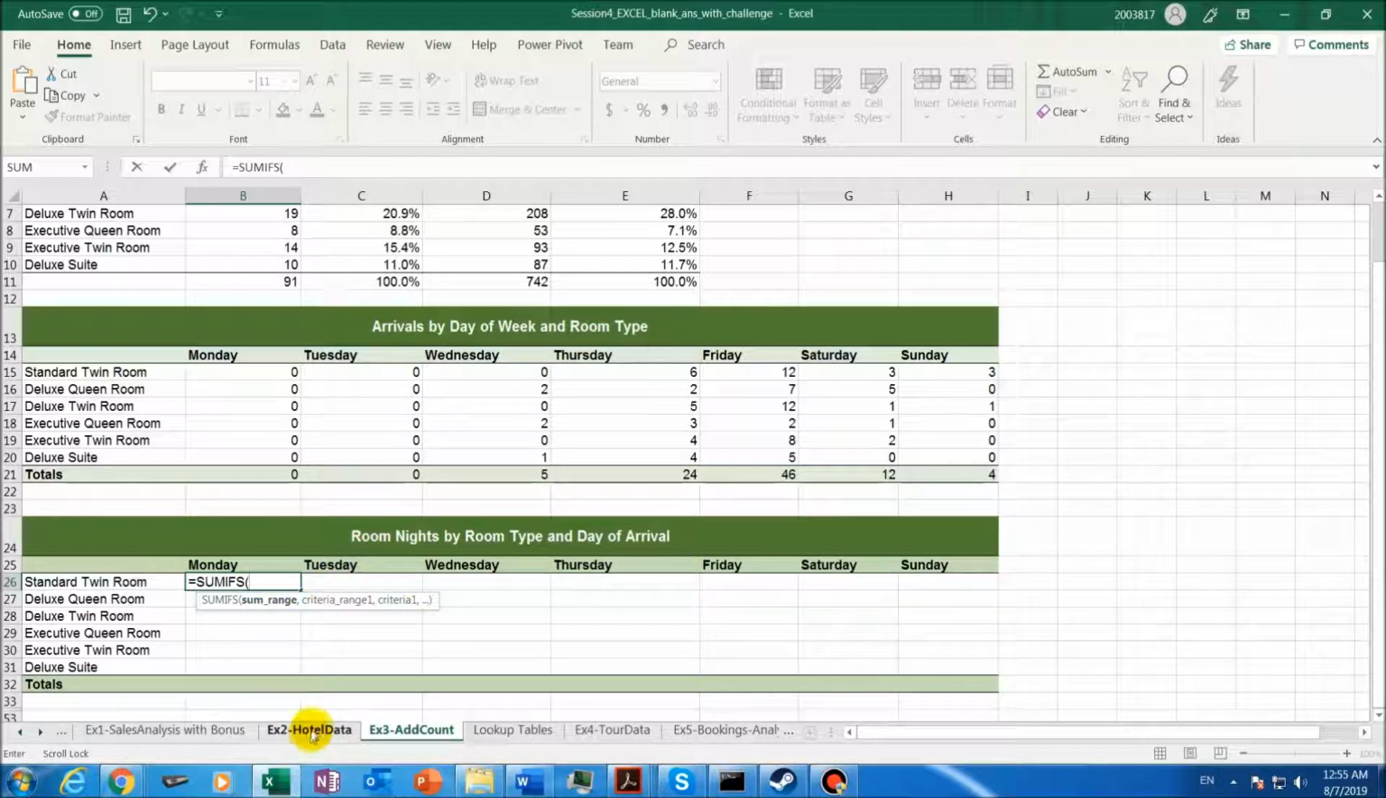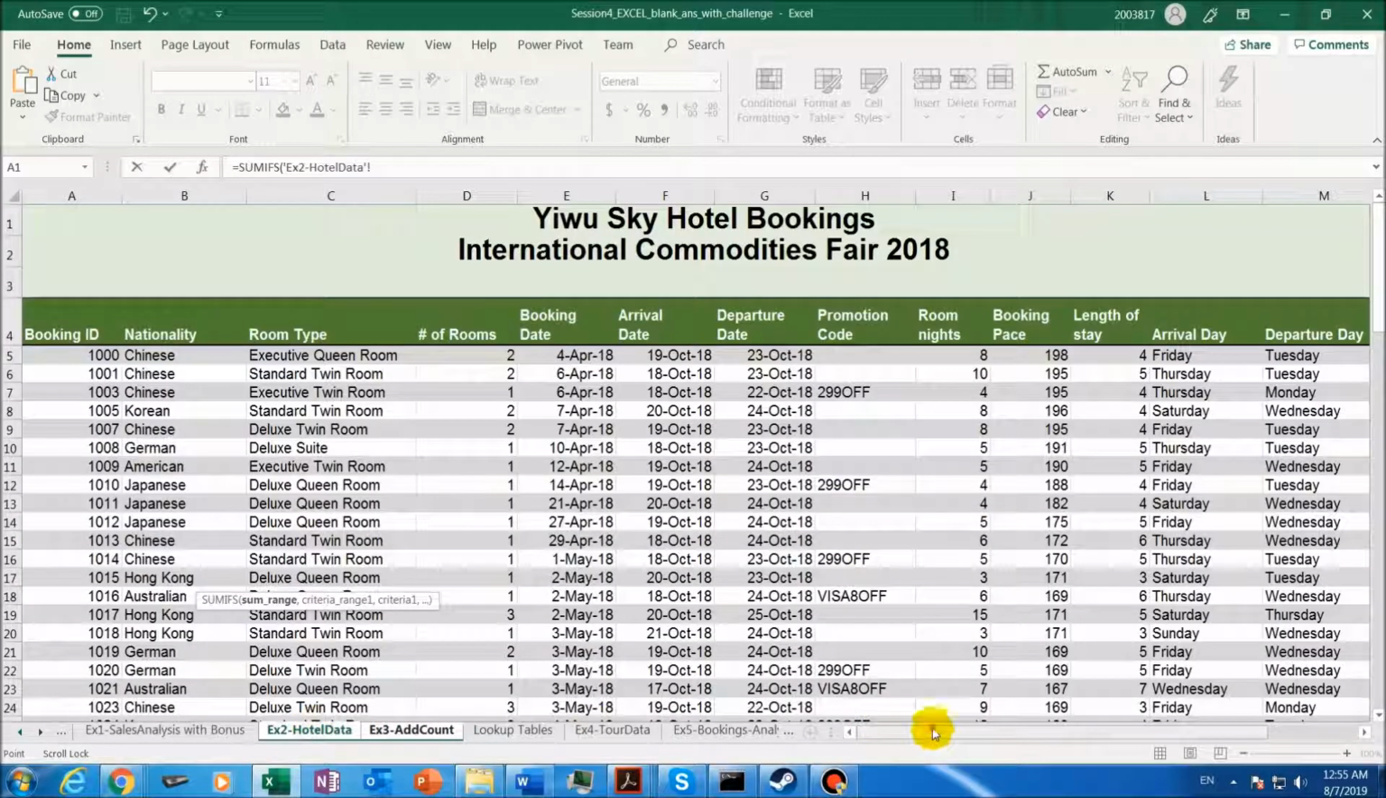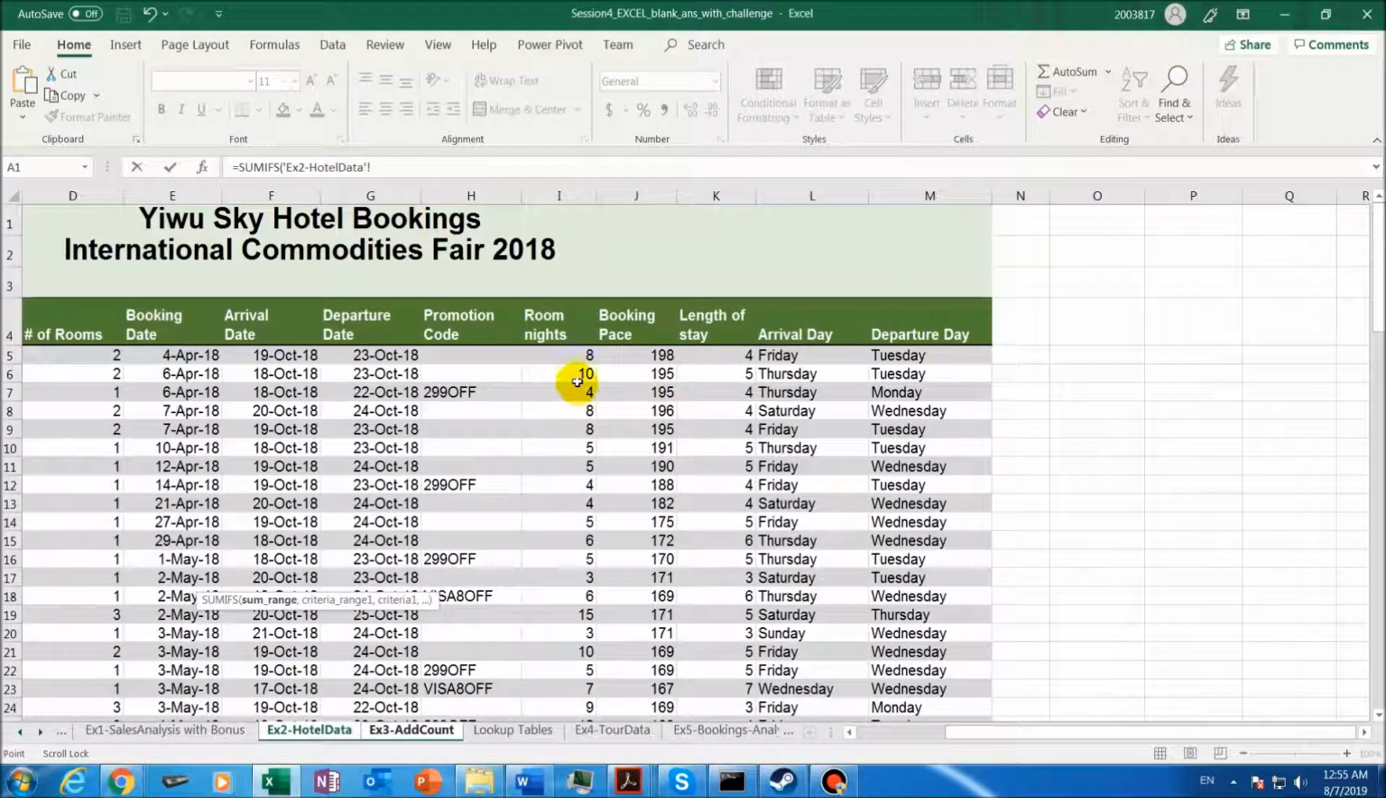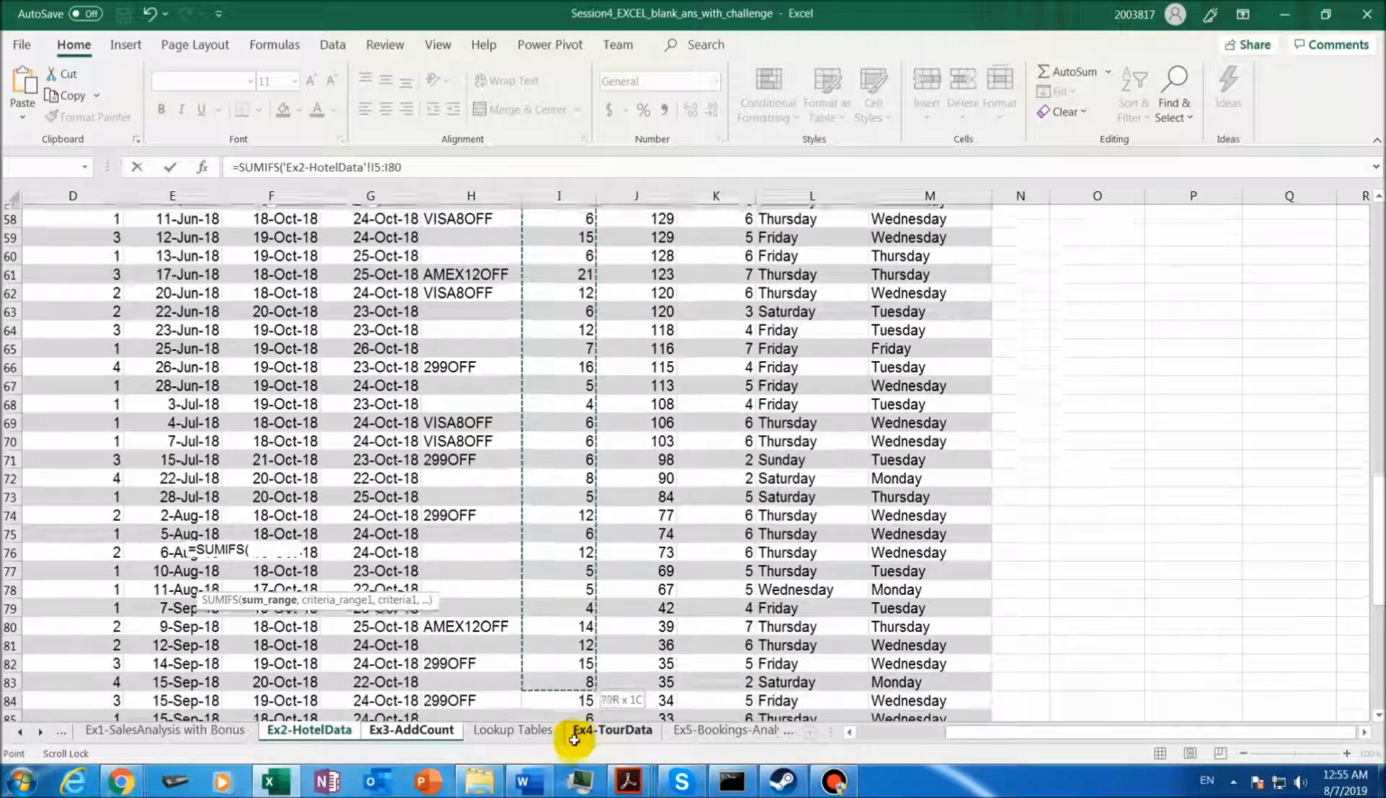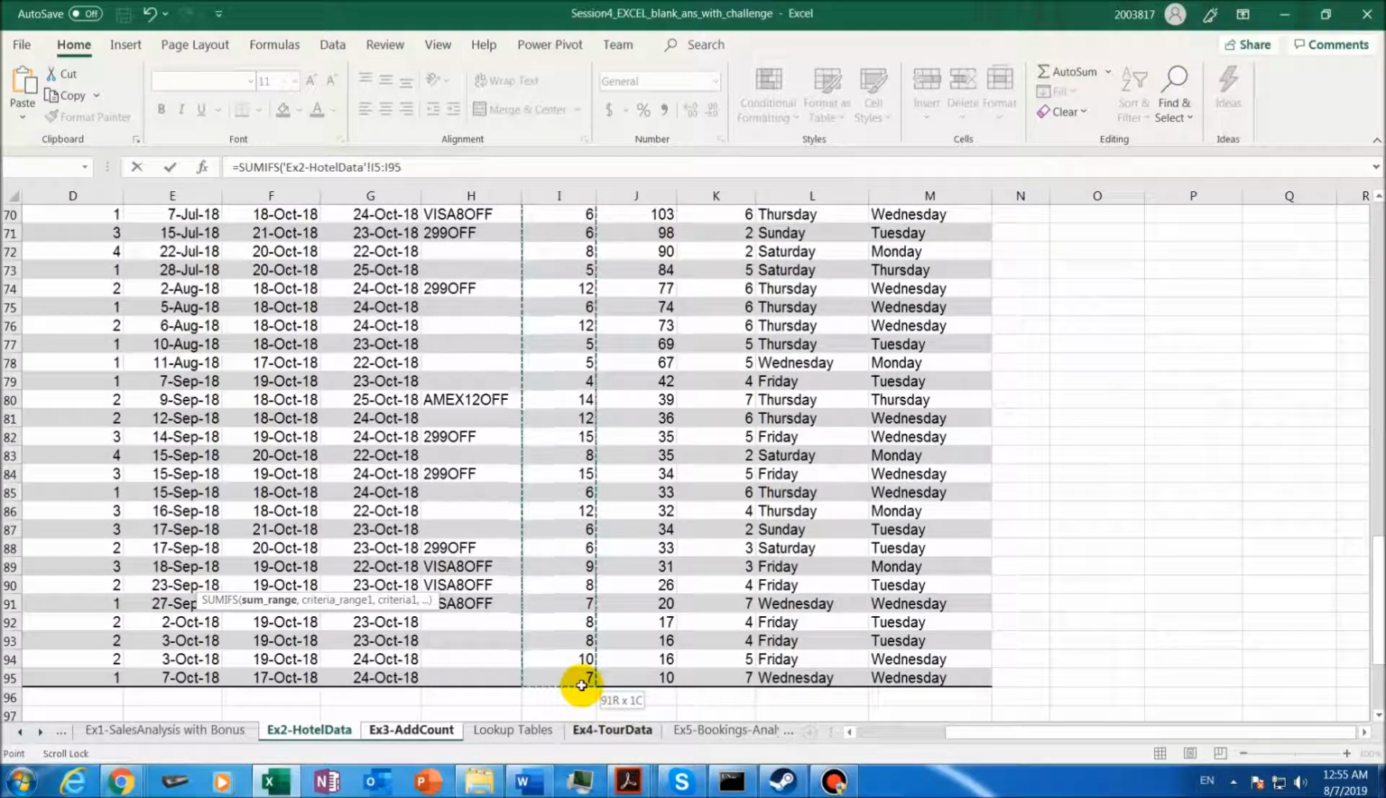So I go to the exercise 2 hotel data sheet using my mouse. I click on the sheet name and I select I5 to I95 because this is the range that I want to sum. So now it's filled in here, comma. So that's my first argument, the range that I want to sum. The second argument would be the range that I want to apply my criteria to. So remember, we have two criteria ranges. The first one is the room type and the second one is the weekday arrival.